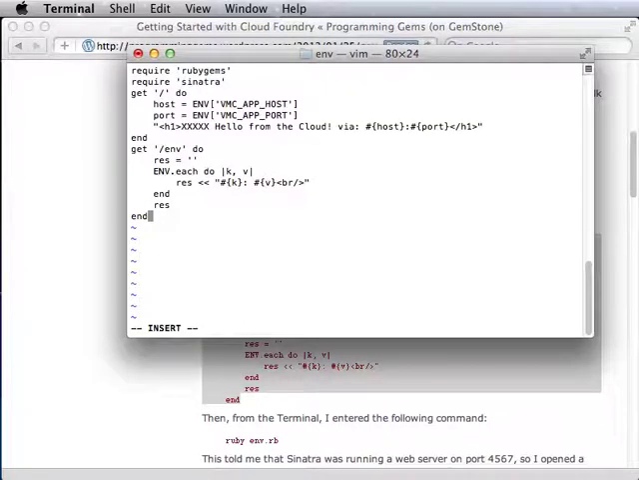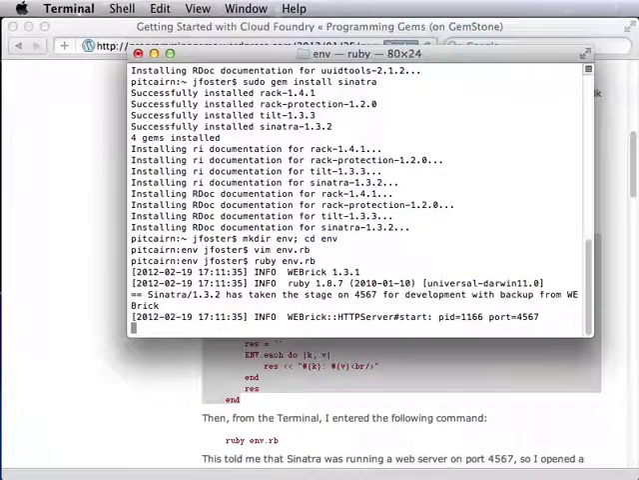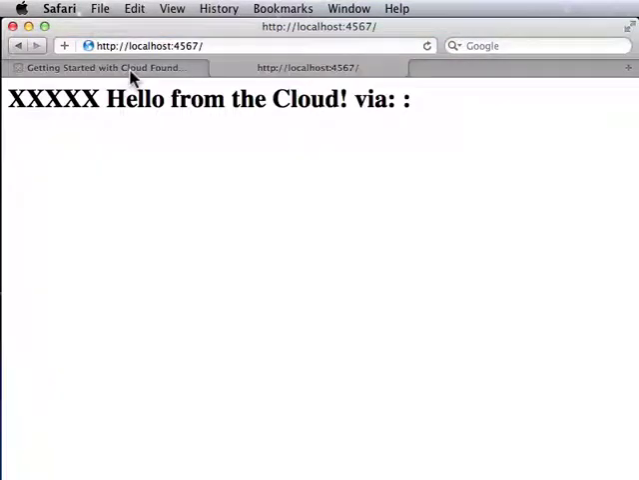We'll save that file, and then in our local environment, just run it as a Ruby application. It will tell us that it's listening on port 4567. So we'll switch back to the Internet browser, and we see we have our hello. Of course, we're not really on the cloud yet.